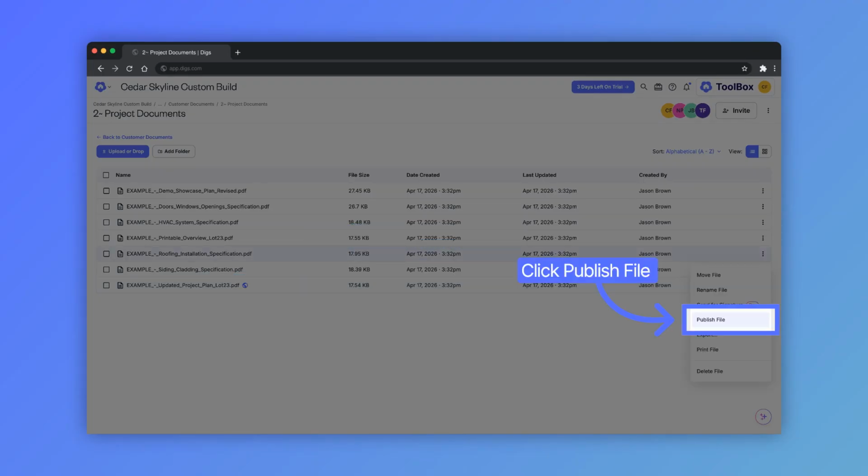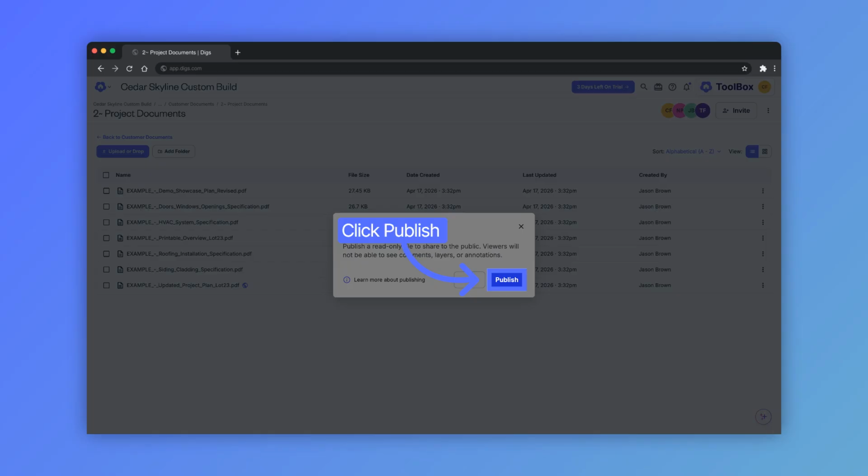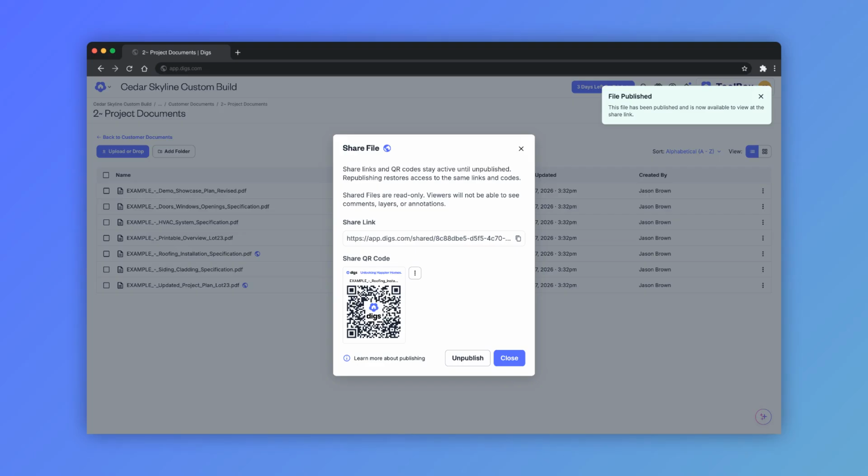In order to share out an existing file, click Publish File using the three dots next to the intended file. Click Publish to confirm and complete the publishing of the selected file. You will see that this provides you with two sharing options, a URL and a QR code. Simply copy the URL to email, message, or text the link to the recipient. No app download or login required.